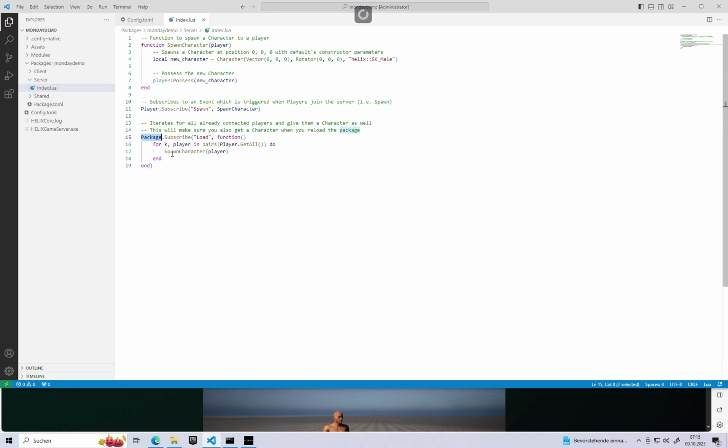So that's really executed whenever I connect to the server as a player, this piece of code gets executed. And also the complete package here should subscribe when loading. We want to just spawn all the players that were already on the server. This is important for hot reload. Anyway, let's just keep it like that and see what happens.